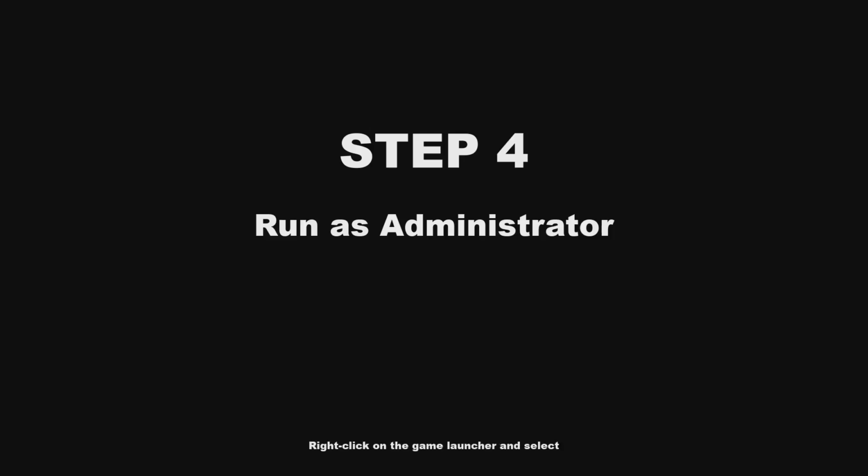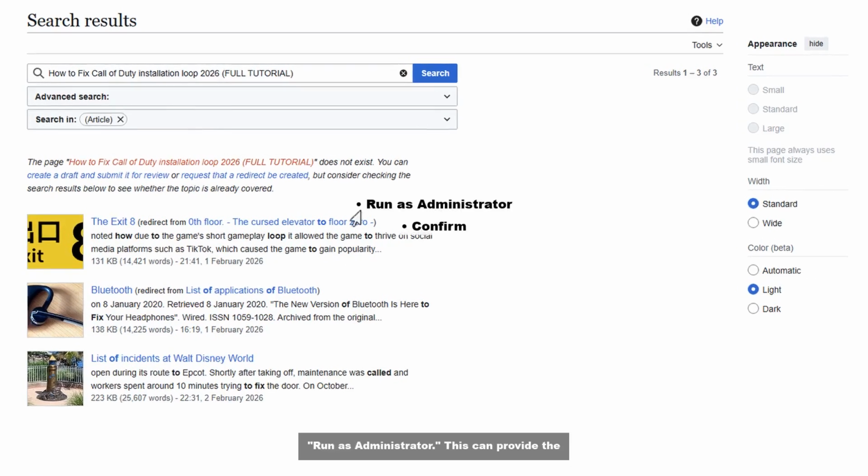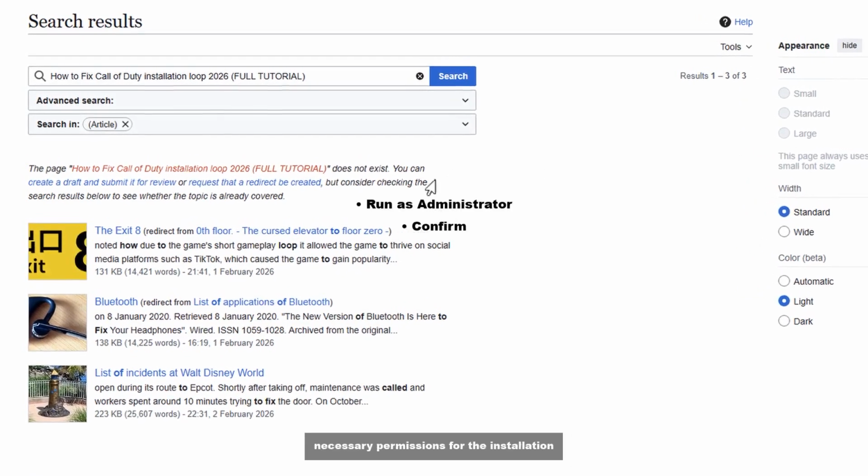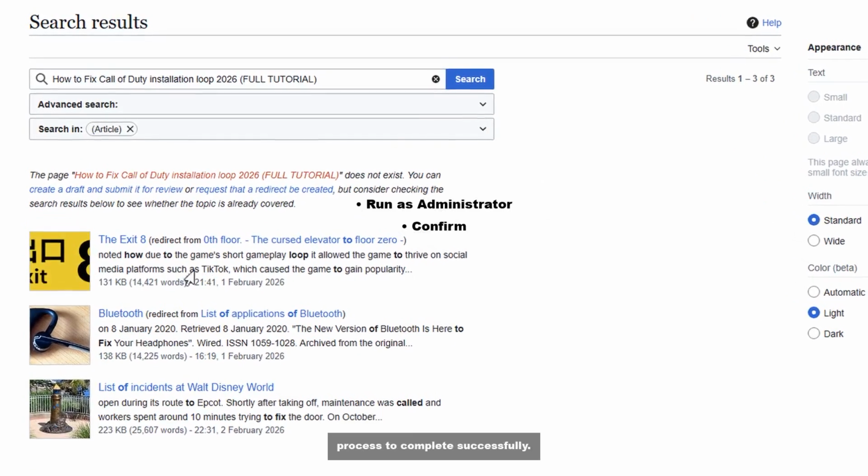Step 4. Run as administrator. Right-click on the game launcher and select Run as administrator. This can provide the necessary permissions for the installation process to complete successfully.